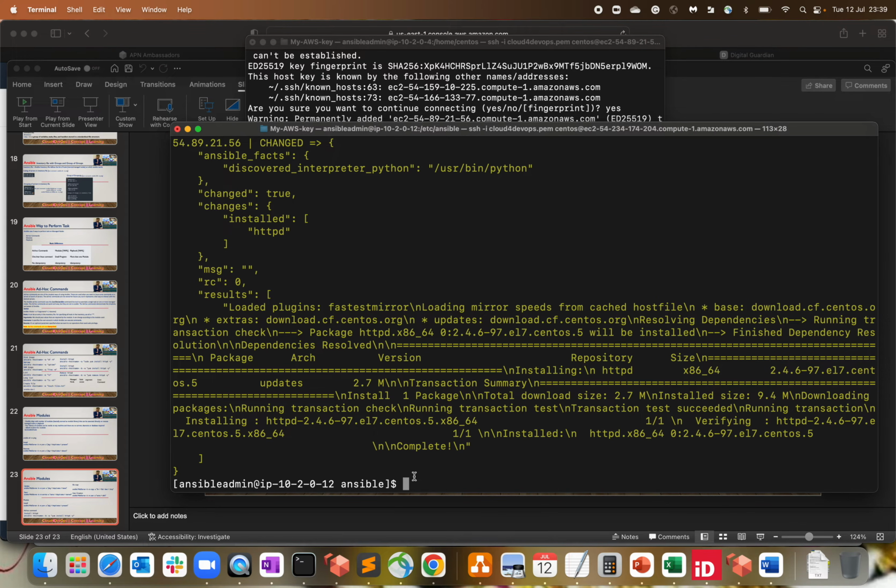What if I want to remove the package? So again, going back to the same command, if I do state is equal to absent, I'm just removing. I cannot use the word remove over here. It has to be absent.